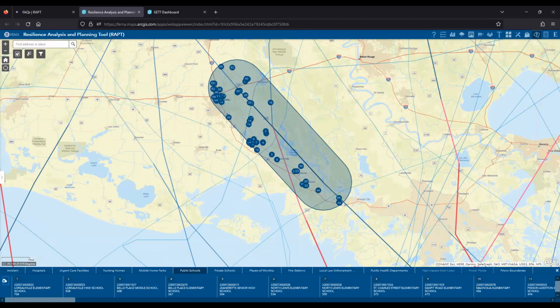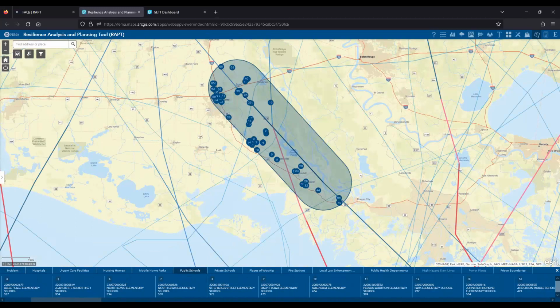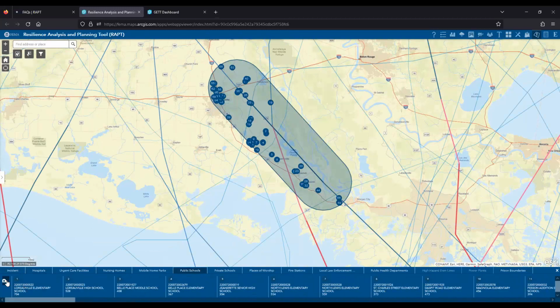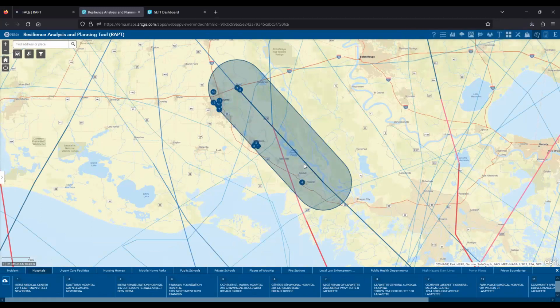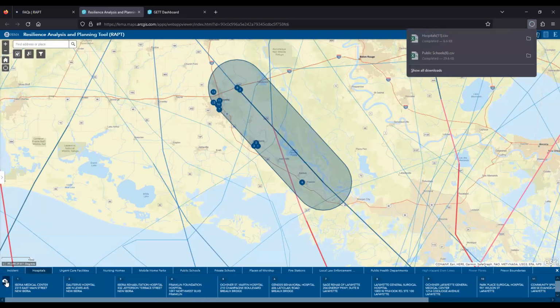And then this list we have down here, not only does it give us the same information that's in the pop-up, we can click on this little cloud and it will download all of this information to a CSV file. So let's say we did that for hospitals. I can see it looks like there's about 13 hospitals within here. I can download all of this to a CSV file. And let's say I want to open it.